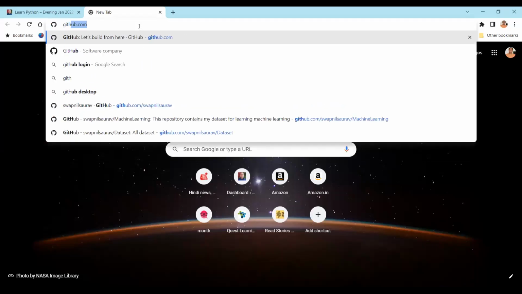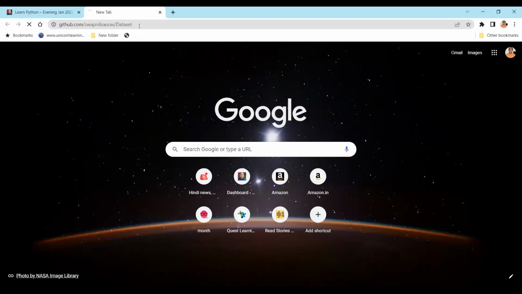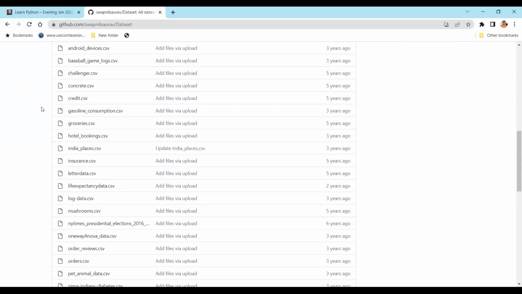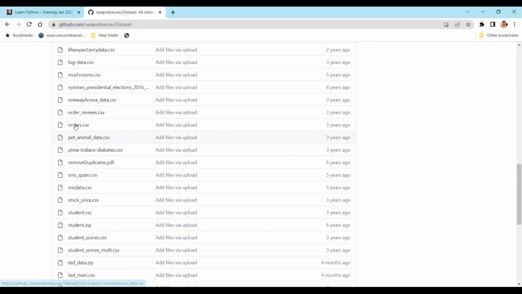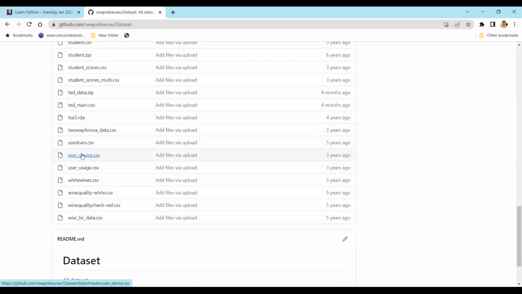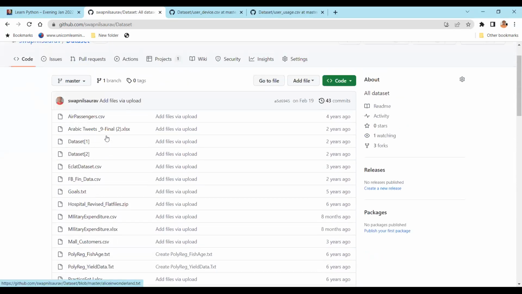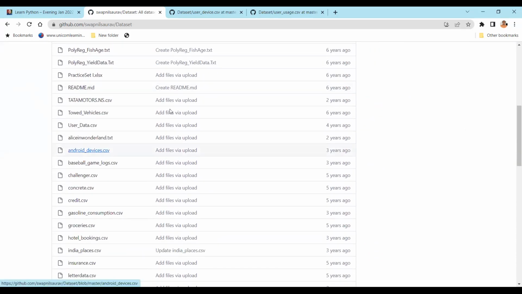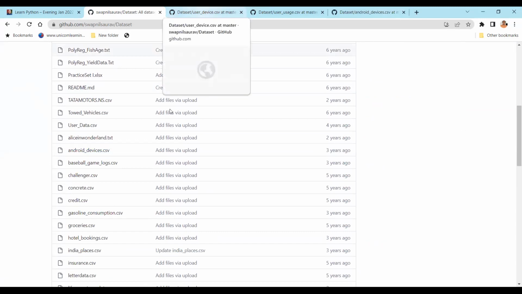Okay, so we'll connect to GitHub and look at the data set. If you go to this data set, there are three data sets. Orders, no, orders is not what we're going to do now. We will do user device, user usage, and then you have Android devices somewhere. We'll take these three examples and see.